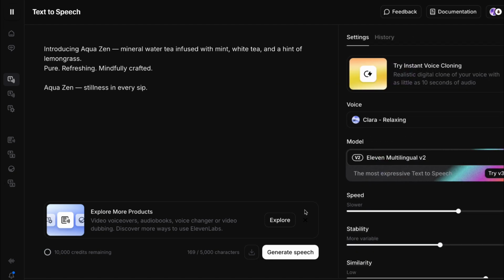Take a deep breath. Inhale the calm, exhale the worry. You are exactly introducing AquaZen, mineral water tea.